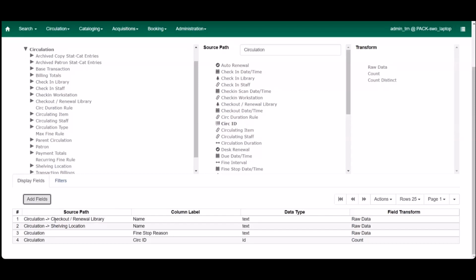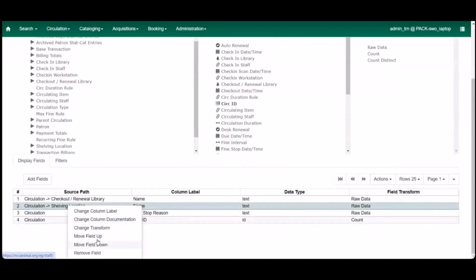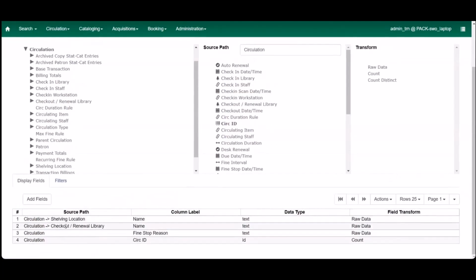I can change this around by saying, actually, what I care about is the shelving location, and I can move this field up. Basically, I can right click on the line that I'd like to move up. I can click move field up, and now shelving location is going to be our leftmost field. You can see your sort order here in the far left. And so if you have a lot of display fields, this is very helpful.